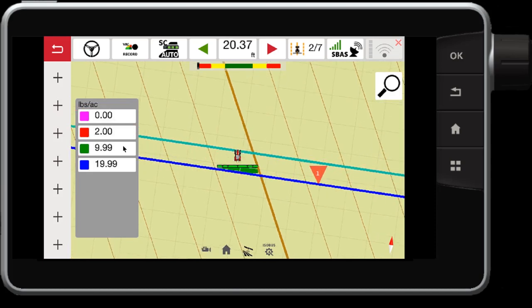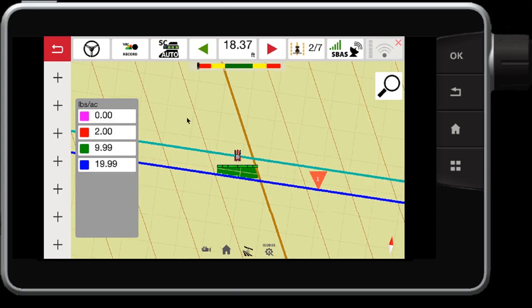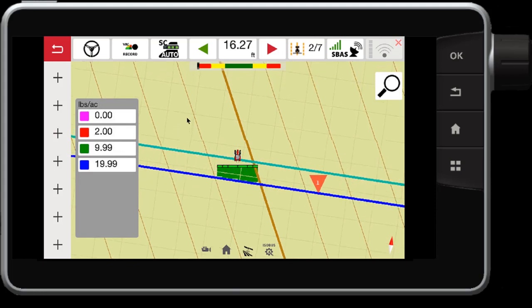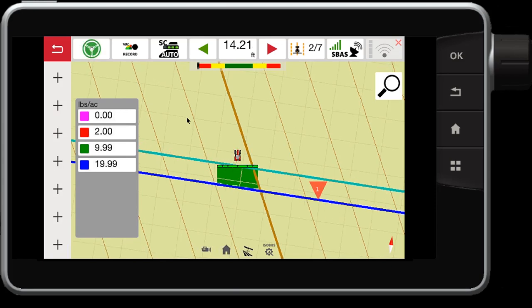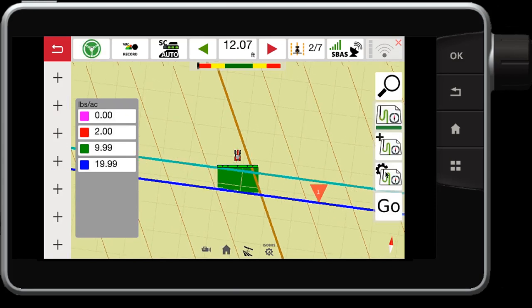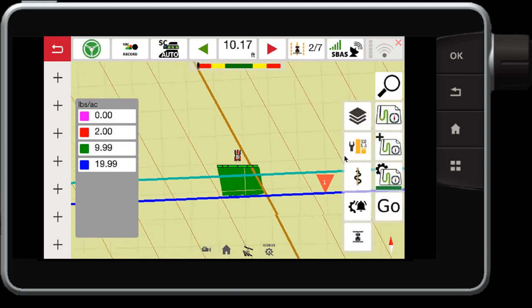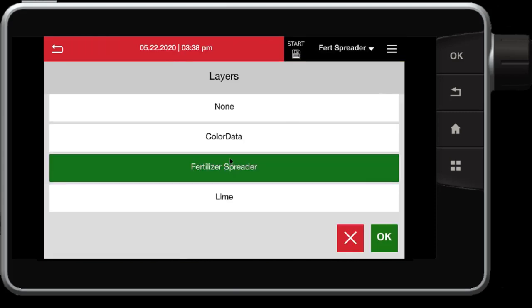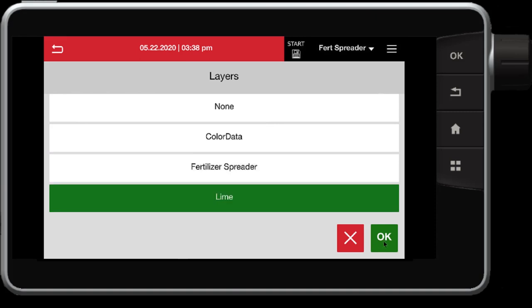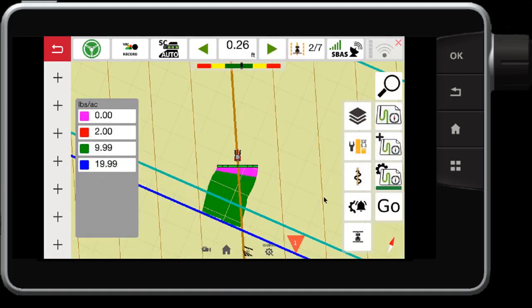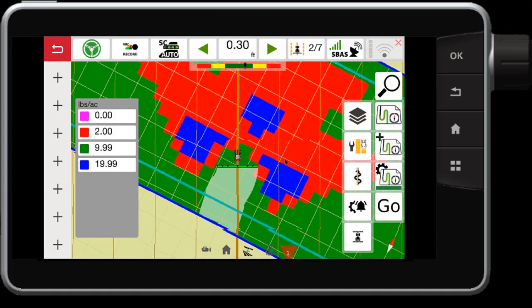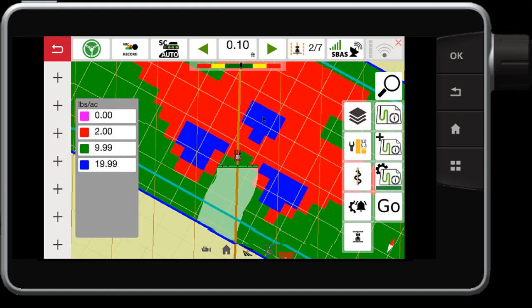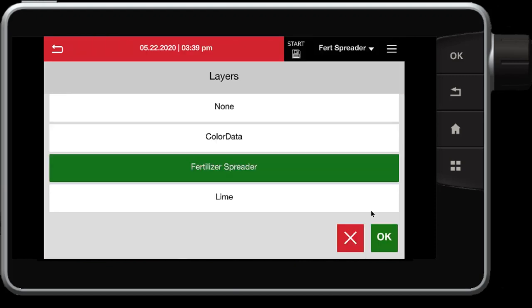It is important that you may want to see your as-applied data. We can see that data by choosing the map layer accordingly. So if we touch the map, go to your gear, go to your map layers. Here we can choose to have the fertilizer spreader, in this case, which will be the name of your implement. This is your as-applied data, or we can look at the actual full prescription itself, as you can see here. Most commonly, we'd want to watch the as-applied data, so I'll switch back to that.